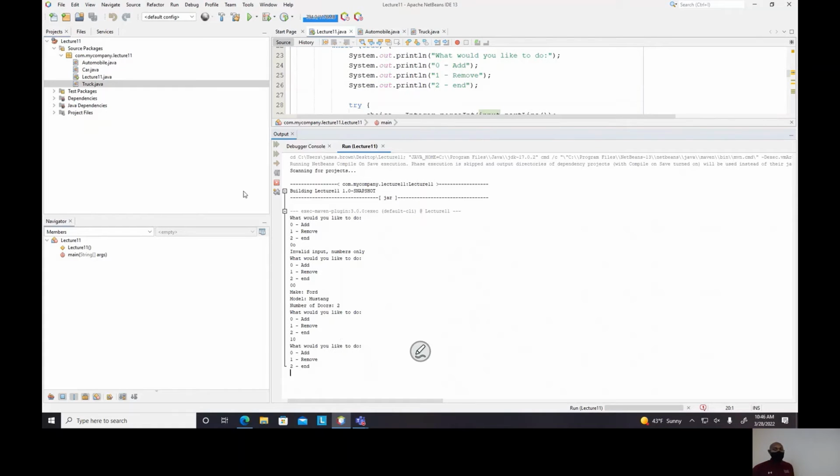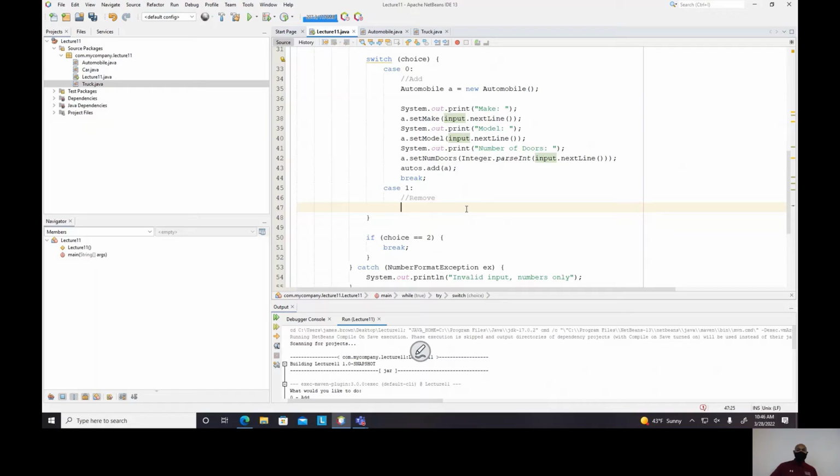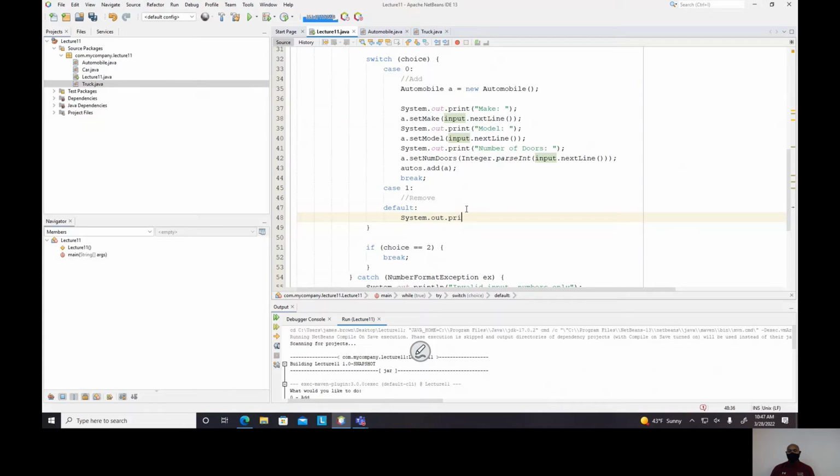Now, how do we make our program more responsive for that? That's not an exception. There's nothing wrong with you putting a 10 in, but we don't have a case for that. What would be the case to check for that? If it's not a 0, it's not a 1, default. Default statement. System.out.println: Invalid input.